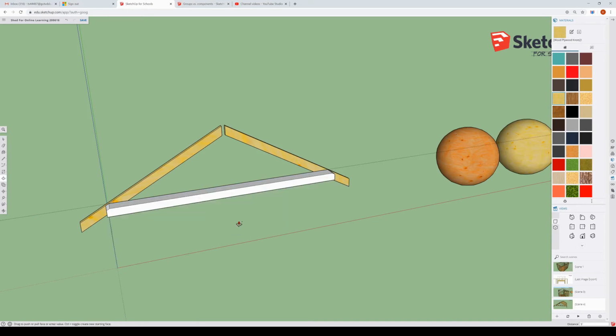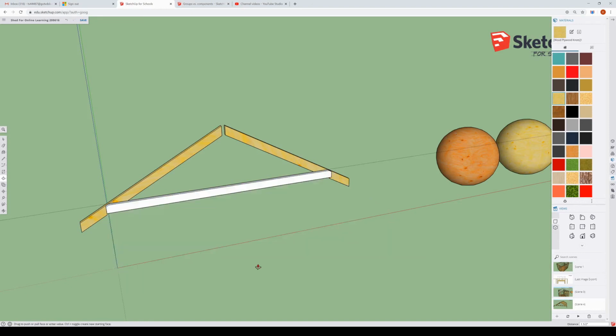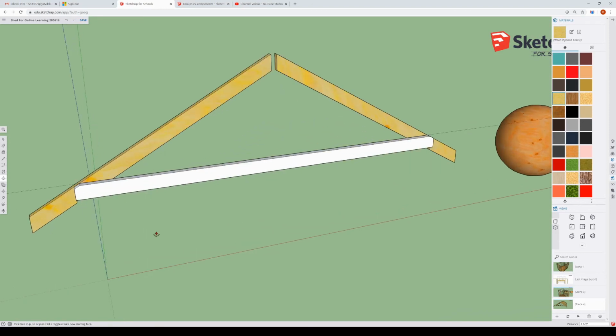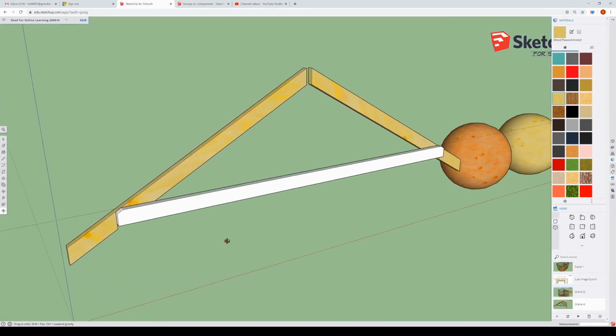Something went wrong there. I'm going to undo that. Okay, having a little trouble here. 1.5. Okay, that makes sense. Now, I know that I am done with that. I'm not going to have to edit this anymore, so I can make that into a component.